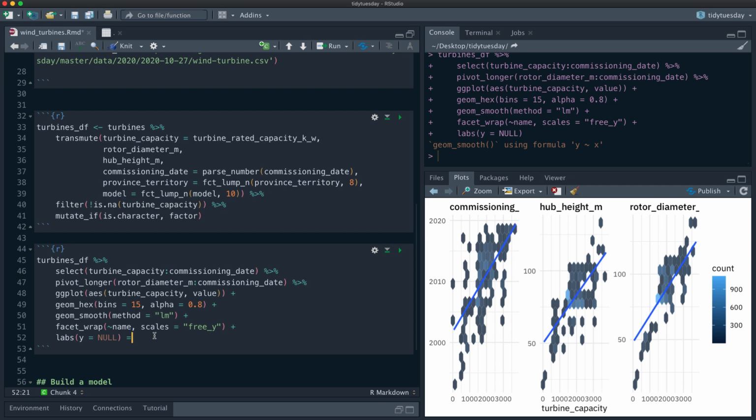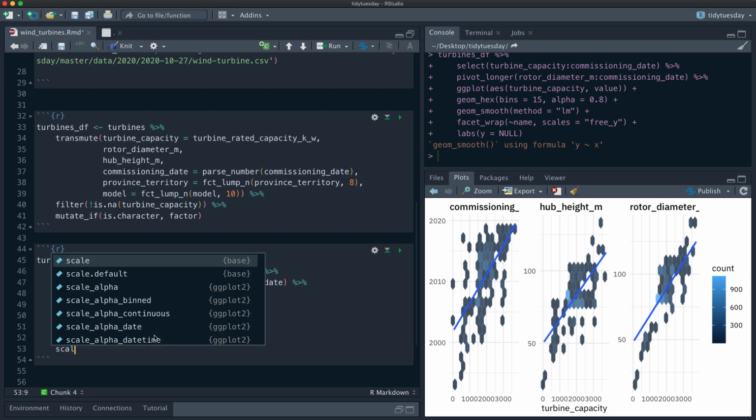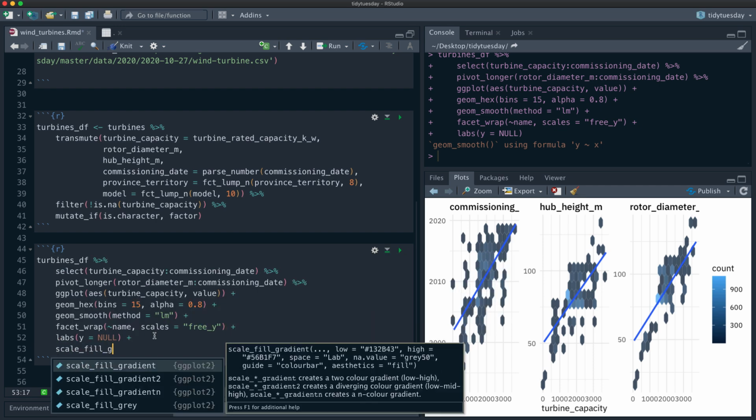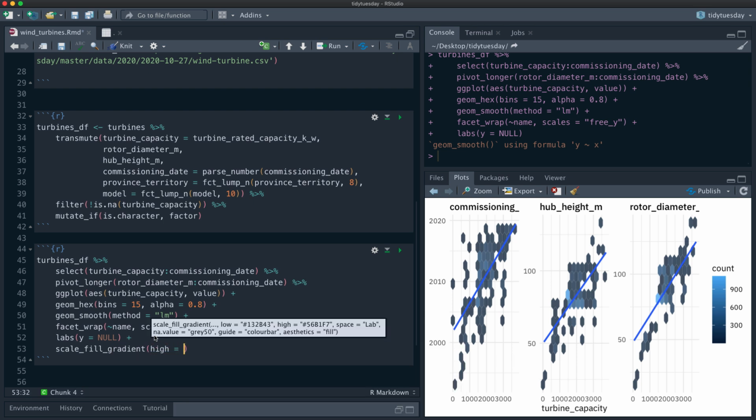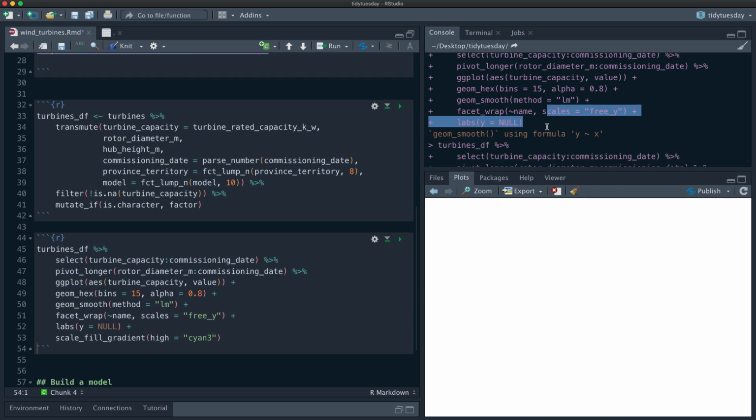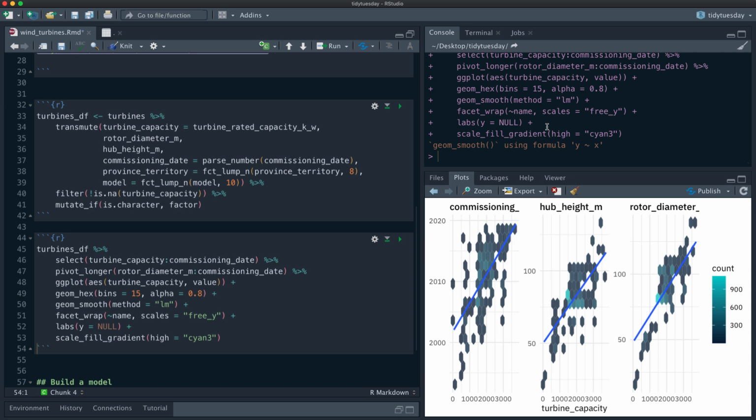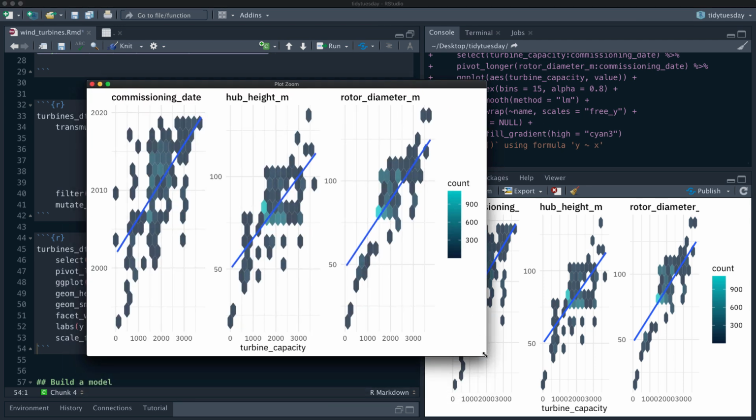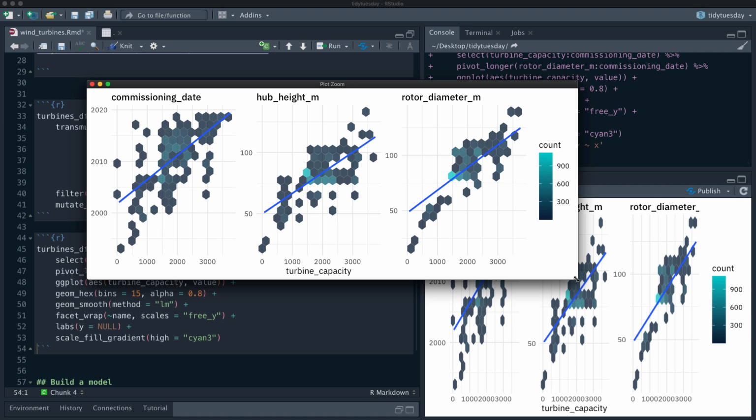And if you want to change the colors of this, you can say scale fill, and this is a gradient. So for example, you can change the high color to something like cyan 3 or something like that. I think that's a nice darker one, which looks pretty good. So let's make the aspect ratio of this look decent. Okay, so I think this is a good way to plot this kind of data when you have so much that gets overplotted right exactly on top of it.